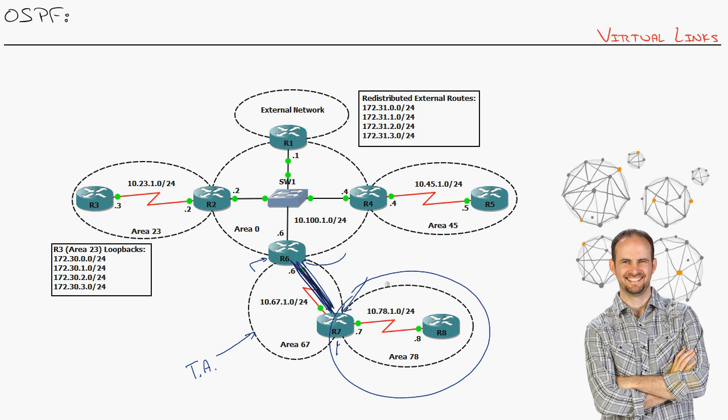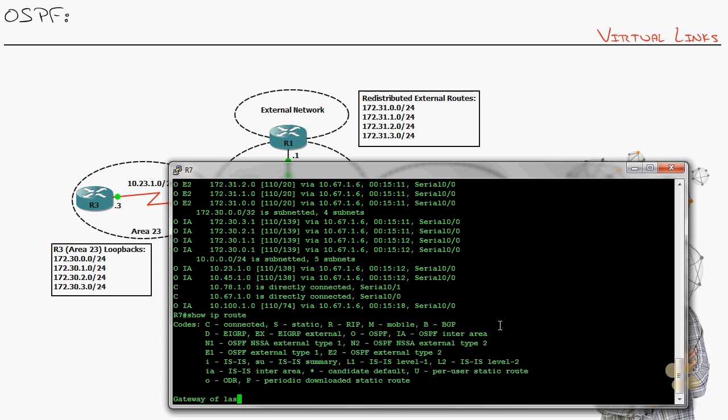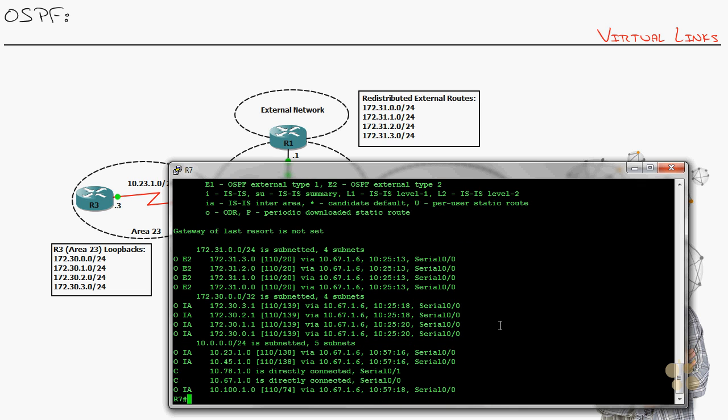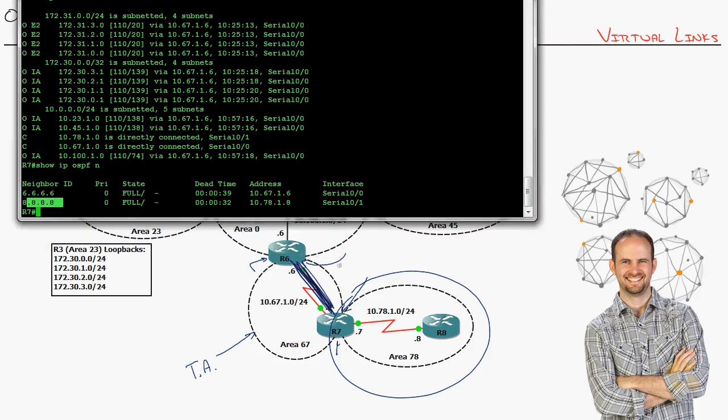Now, what I've done is I've set up OSPF all over the place. Matter of fact, let's go to router 7 right now. I was just doing some commands on it not too long ago. You can see I've got all of the routes from all these different areas. Looks good. Show IP OSPF neighbors. It's seeing 6.6.6.6 and 8.8.8.8. Those are the two router IDs I configured for router 6 and router 8 over there on the right-hand side.